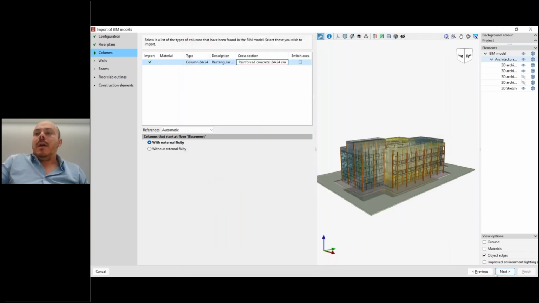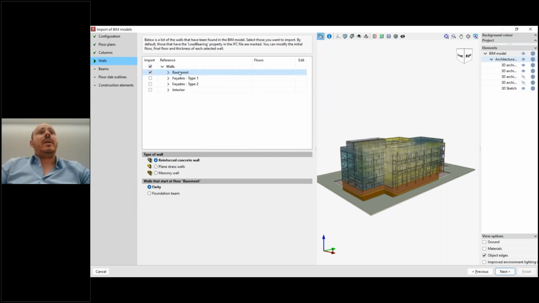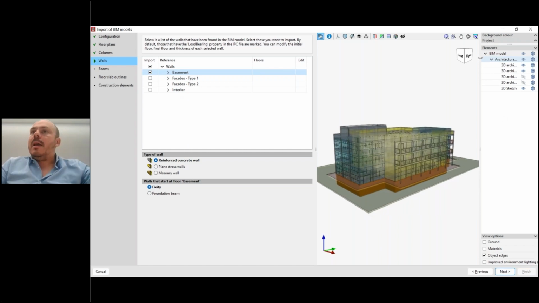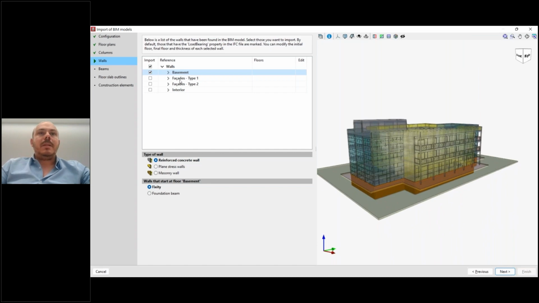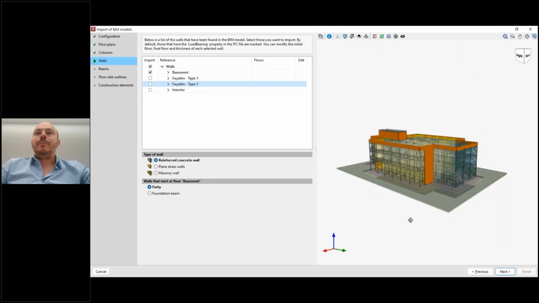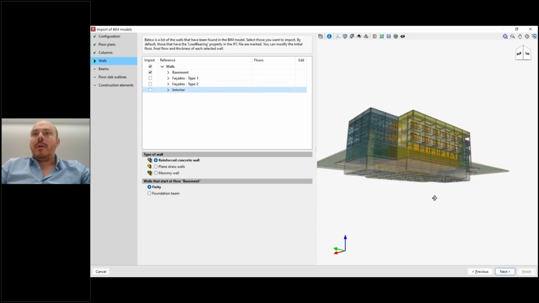And here we have a new feature, the walls. In this project, there are 4 types of walls: the basement walls, the facades type 1, type 2, and interior walls. So if we select, let's just hide this menu here, the basement, the facades type 1, the facades type 2, and then the interior walls, they are inside of our building.